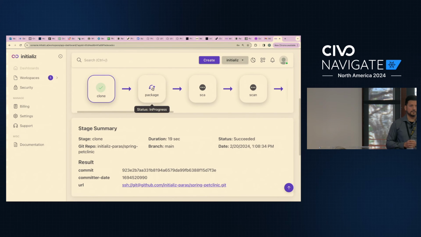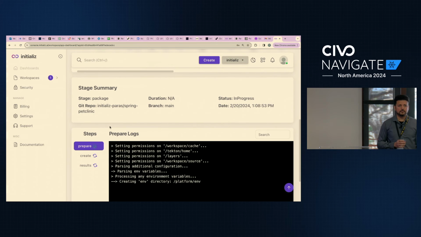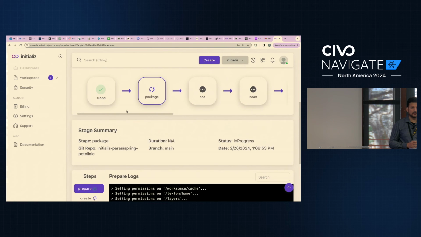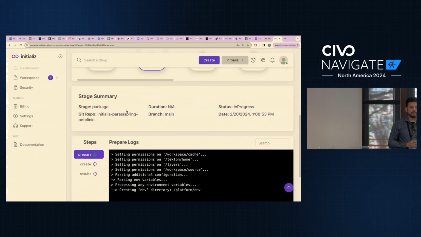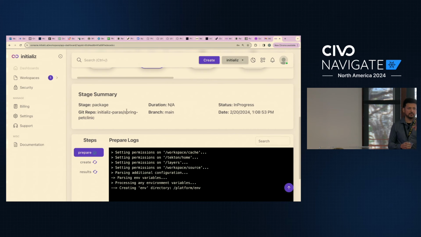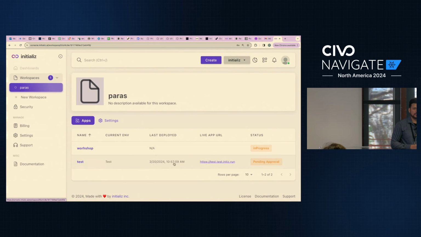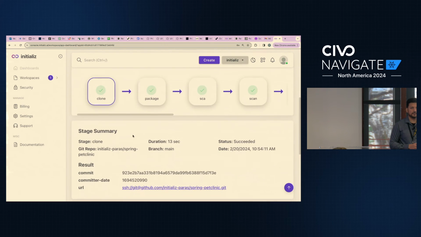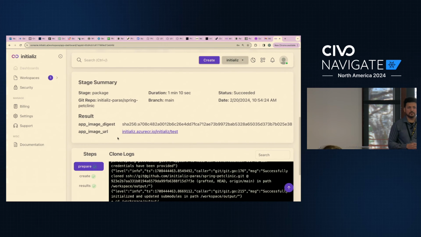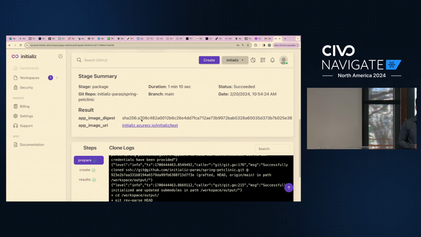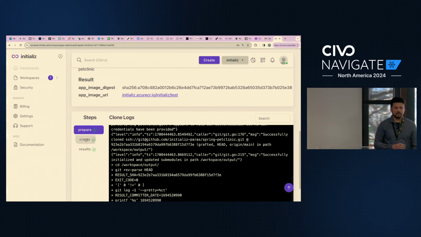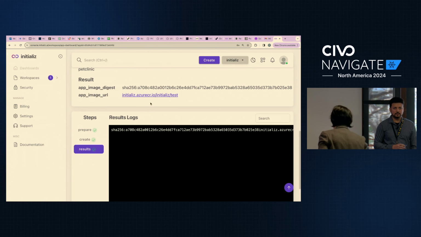It goes from the clone to the packaging. You can see here it's preparing and creating the Docker image for you. It's a signed Docker image. While it's doing it, you can go back to the application which you already have. You can see in the package the app, the image with the signed URL. We can see it's prepared, created, and then we have the results with the signed URL.